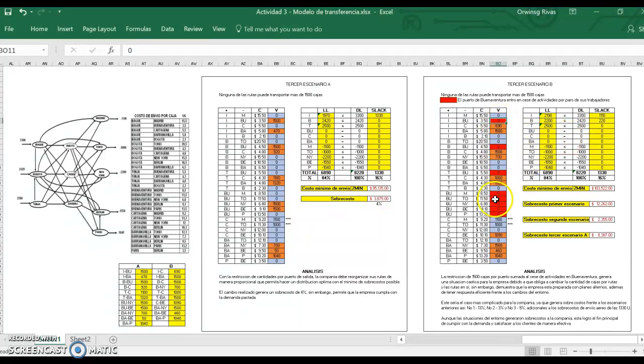So we have here, we cannot use Buenaventura for any of the transferences. So we made the shifting. Ibagué to Cartagena, Ibagué to Barranquilla, the maximum we can transfer here. Bogota to Cartagena, the maximum also. Bogota to New York. Why like this? Because then we comply.